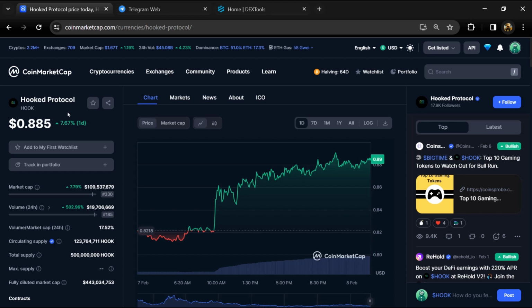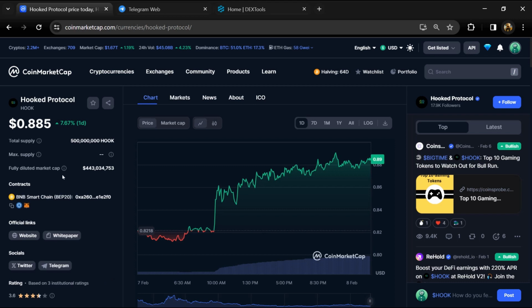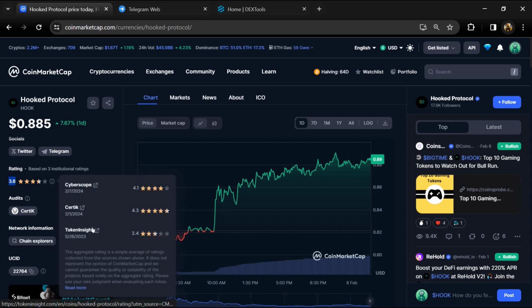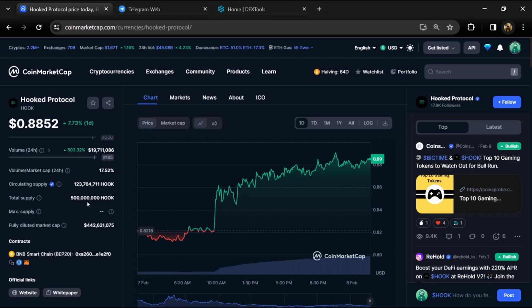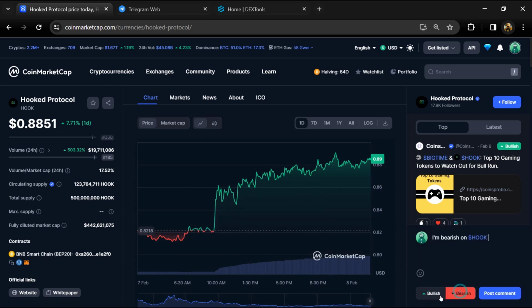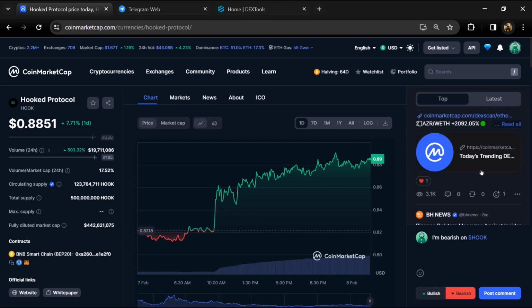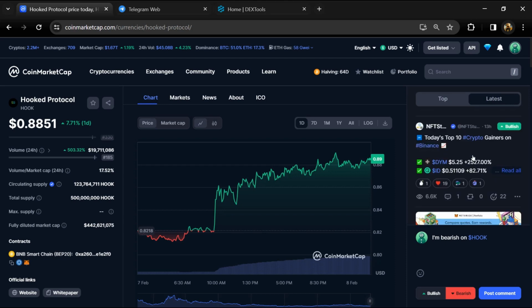Firstly, you will open this token on CoinMarketCap. Now here you can see this token's audit details. You can also check the institutional rating, and here you will check public comments, like bullish and bearish comments. Now here you can check every comment in detail related to scam.